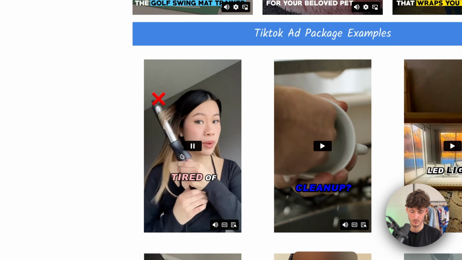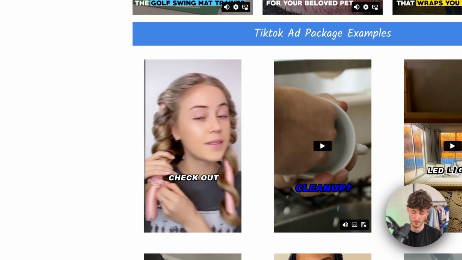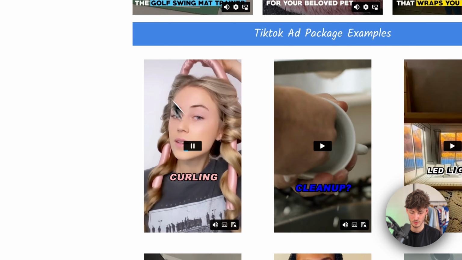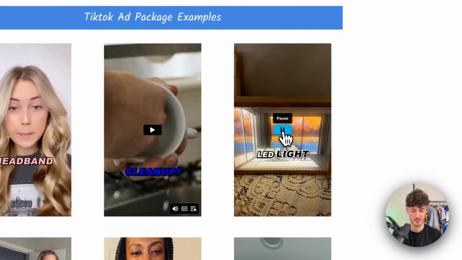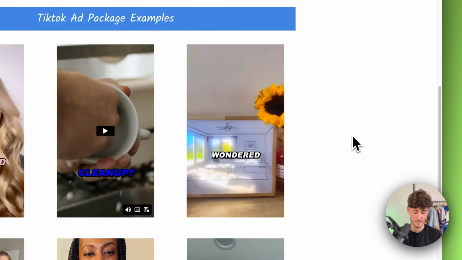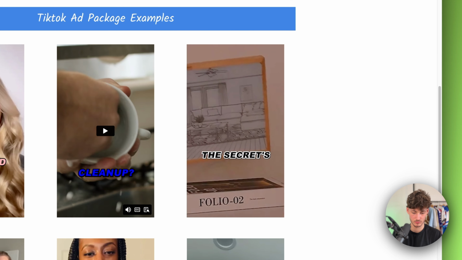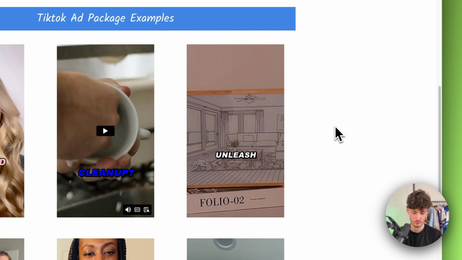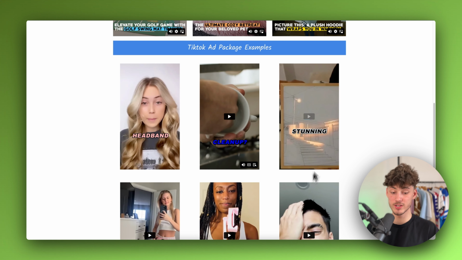Are you tired of the same old hair routine? Check out this incredible heatless curling headband. Or let's for example look at this one. Have you ever seen those mesmerizing LED light painting and wondered how it's done? The secret's out. It's the light painting. Unleash your creativity. So as you can see, overall super good stuff.